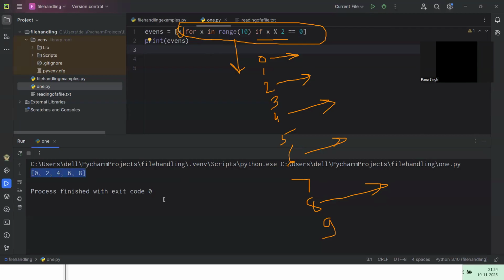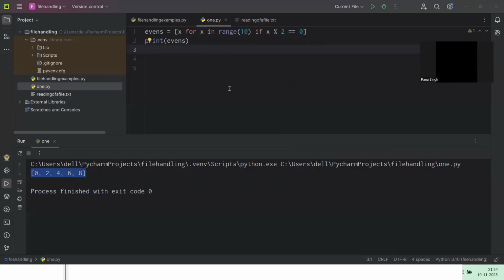Yes or no, guys? How is it printing the even numbers starting from 0? I told you. The range is given as 10, so 10 means 0 to 9, yes or no? 1, 2, 3, 4, 5, like that it will go till 9. 10 will not be included.